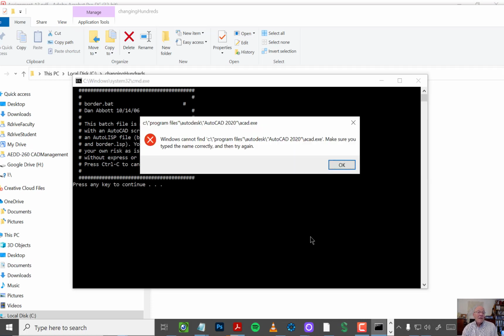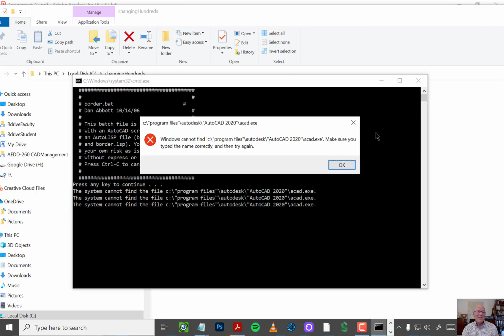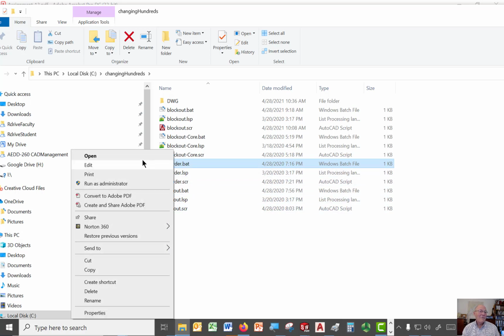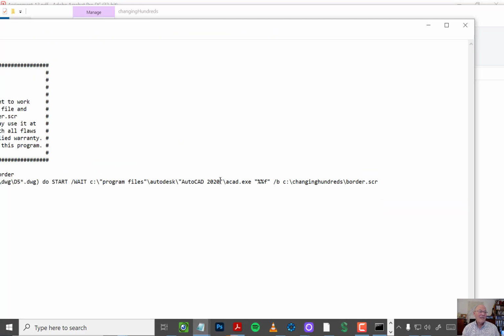Oh, this is interesting. I never modified that batch file. The last one I modified. So here's my error message. Oh my God, it's not working. Oh, I don't have AutoCAD 2020 on this computer. I have AutoCAD 2021. I also have AutoCAD 2022. So if I cancel this, you notice it's going to go through that 5 times and tell me, no, we can't find it.